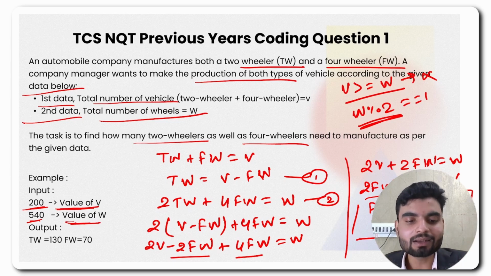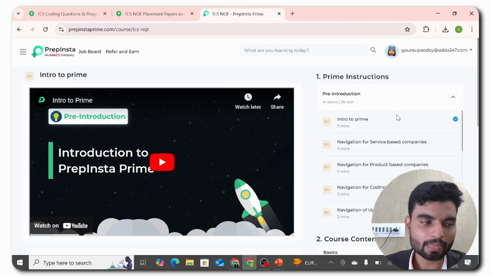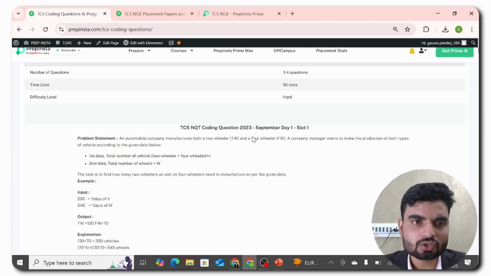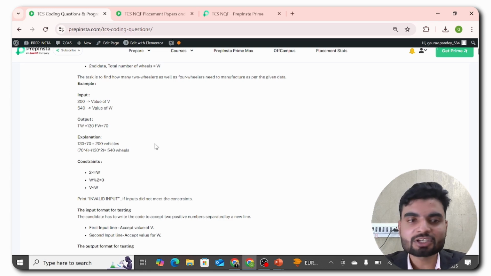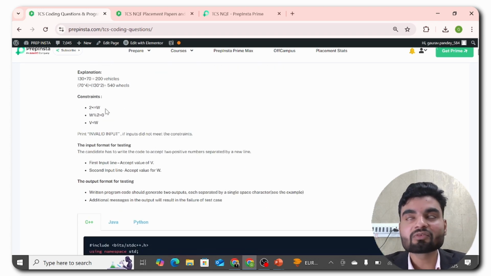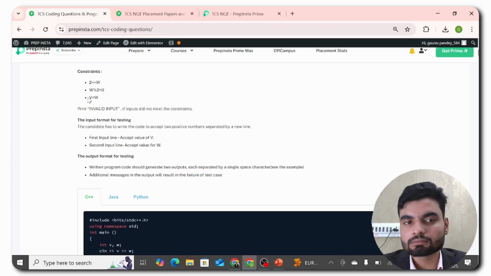Cool. So now I'll go to the PrepInsta site itself to show you how you can code for it. I'll open that same question. I guess it was the first question. Look at this. The explanation is also available on the site. The constraints are given: the number of vehicles is at least 2, the number of wheels will be greater than or equal to 2, and the wheels will be even. So these are the constraints already given.